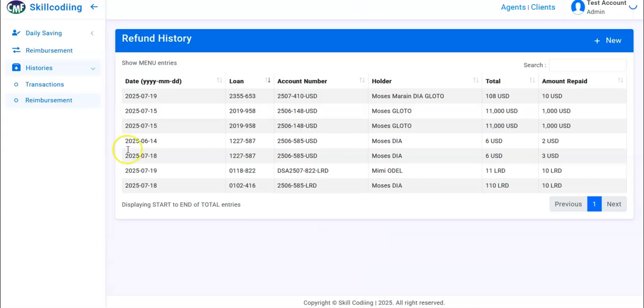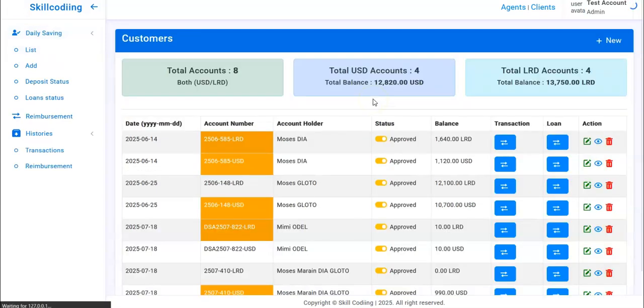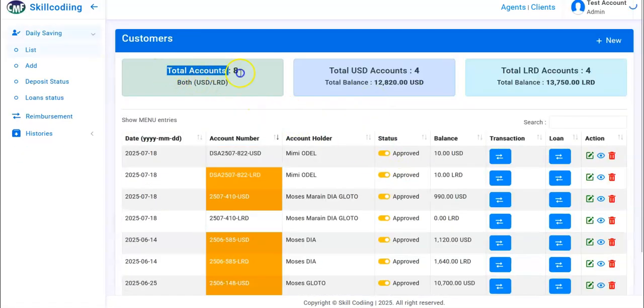Now this is just a list that shows how people reimburse the loan and so on. If we come back to daily saving, it's going to show you the total accounts that are created, both USD and LD accounts. The USD account, we have 4. This is their total balance. The LD account, we have 4. This is the total balance in this account.